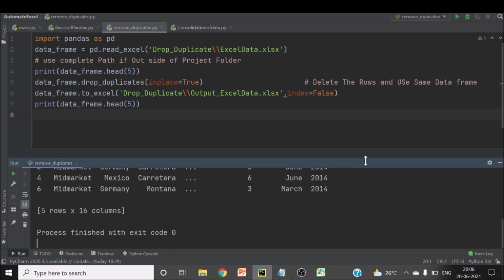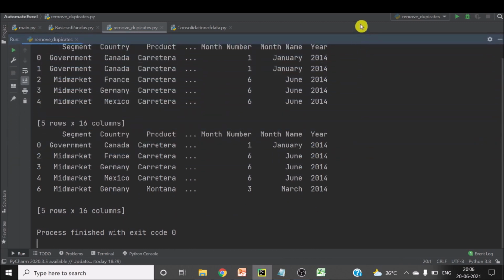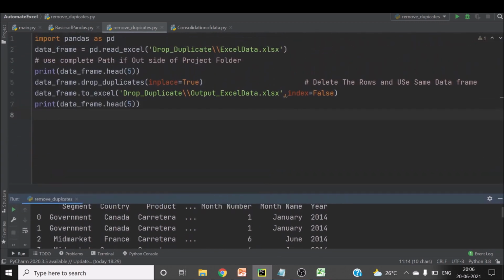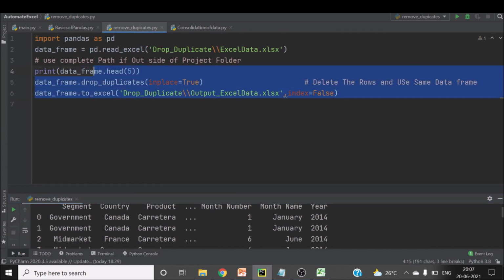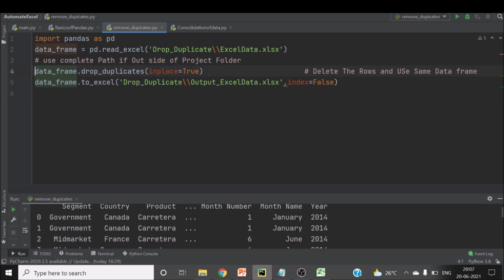Okay, so I will just expand this window. You see there are two records of a similar kind, but here the first record is available, another one is not available. So this is how you can remove the data which is totally duplicate in your data frame. I will remove all these lines which are not required anymore. It was for your better understanding.